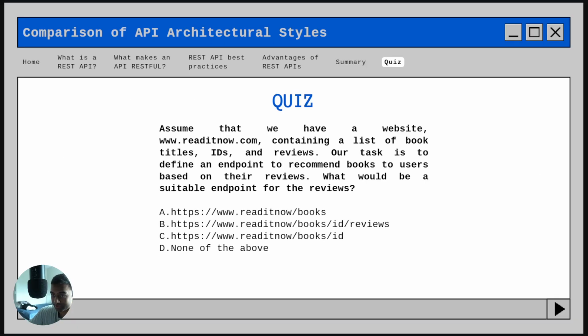So let's do a quick quiz. Assume that we have a website called readitnow.com containing a list of book titles, IDs, and reviews. Our task is to define an endpoint to recommend books to users based on their reviews. What would be a suitable endpoint for the reviews?